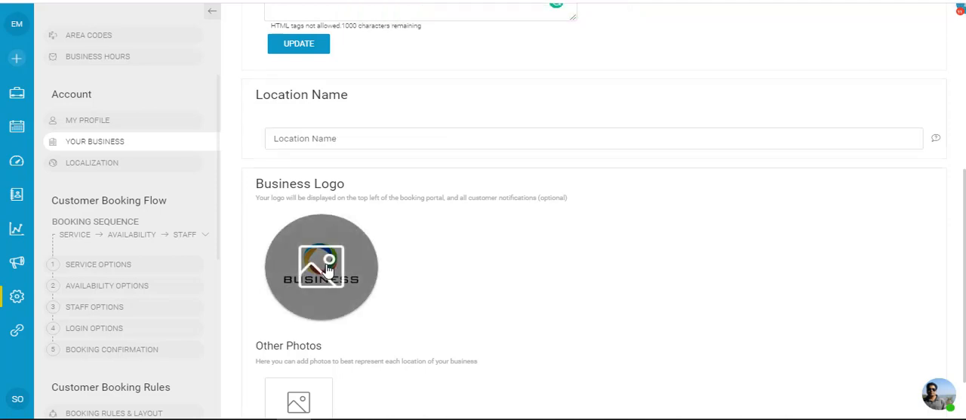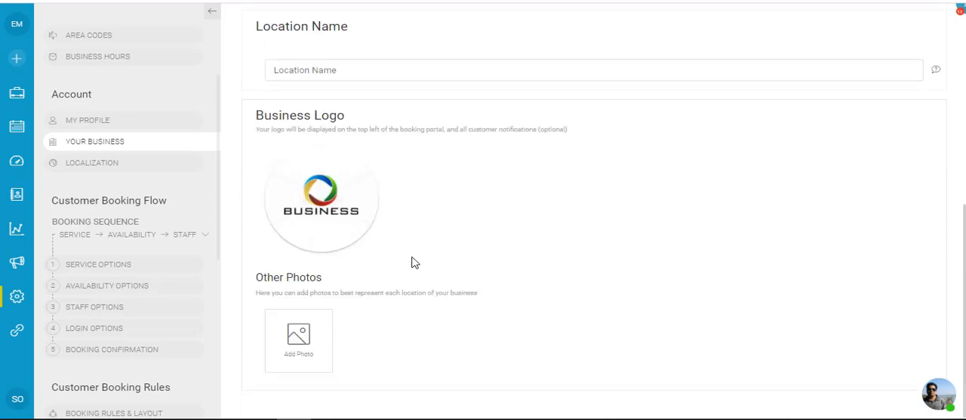Now if you scroll further down, you can also add the location name. You can add a business logo which then would be shown on the customer interface and would also be sent out in any and all emails that are sent out to the customers. So all the emails that are sent out to the customers, by default it will have the business logo. If you put in a business logo over here in settings, it will pick up this image and add that to the email. Otherwise it will not have your business logo on the emails.